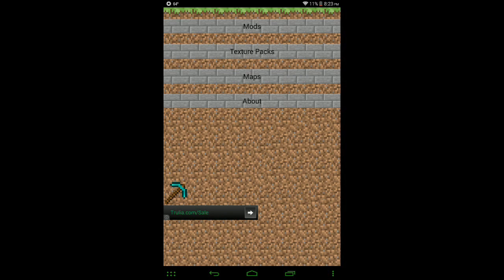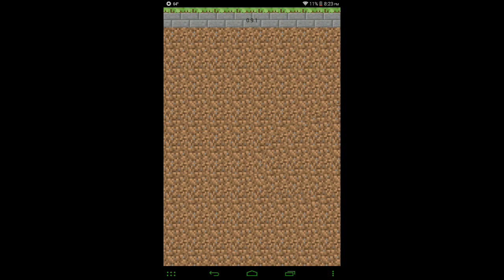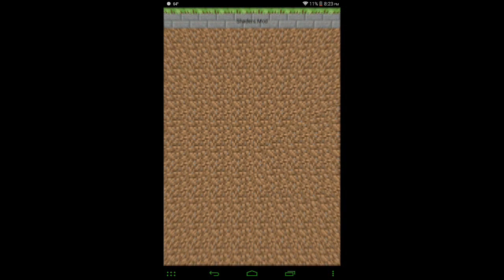So now let's go up to the mods button. You get these two here: patches and mod scripts. The patches are the .mod files, and the mod scripts are the .js files, or ModPE scripts is another word for them. So let's go with patches. Then you have your version selector here. The only one I've added so far is 0.9.1, so click that.